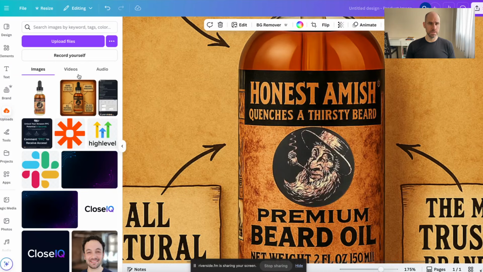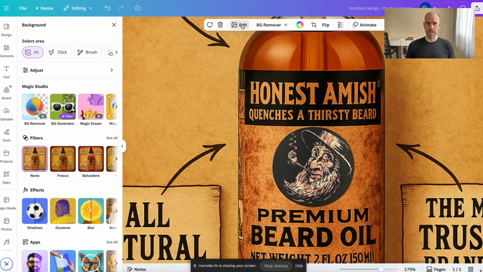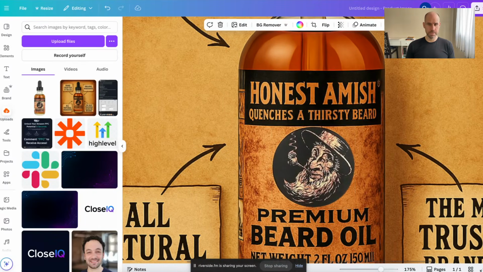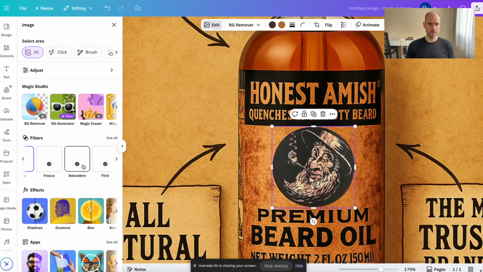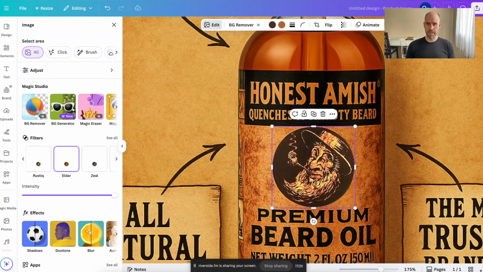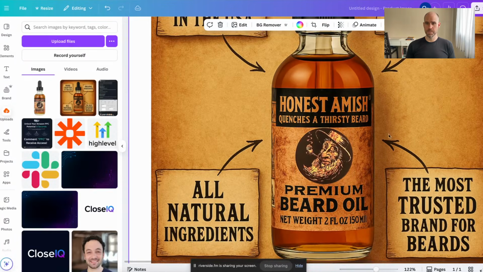Now we're going to go to edit. Make sure we got it selected. Escape. Select the right thing. Okay, edit. We used Elder, so let's go find that one again. Bang. There we go. Looks almost perfect. The shading and coloring to the rest of the bottle pretty much matches amazingly at this point.